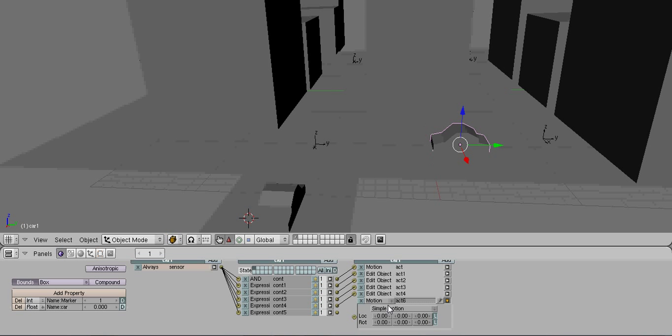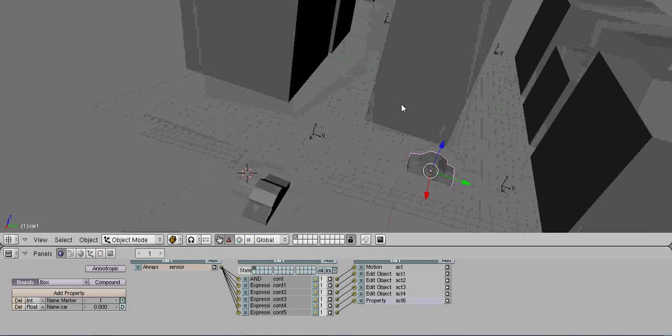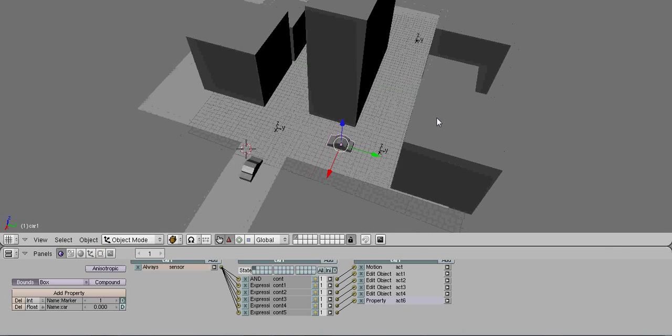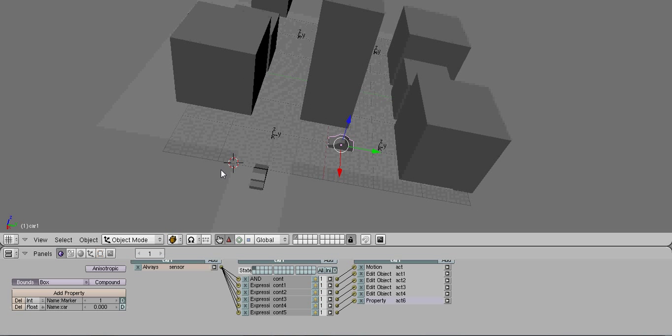Now, the last one you want to change into a property actuator and make it assign. Assign the property marker the value of 1. What this does is, right when it's done with the path, it's going to revert back to the first marker.